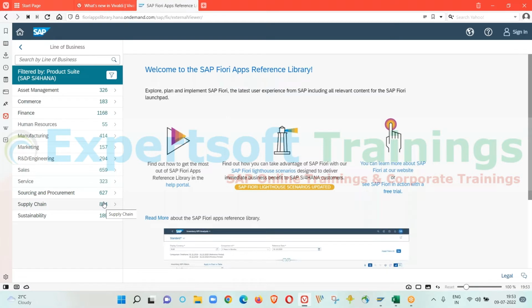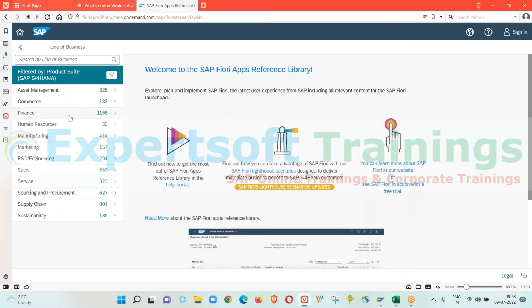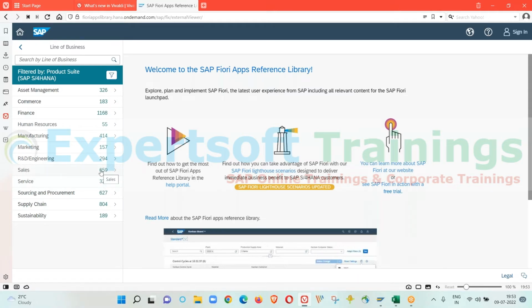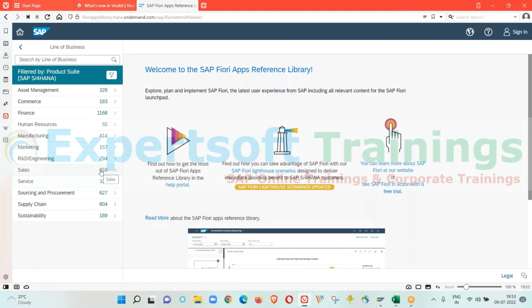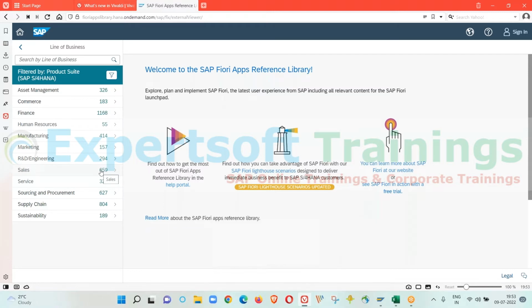In 1609 or 1709 at the time, or 1610 or something, there were very few transactions, very few applications. In finance only, we have around 300 plus. Rest of the things hardly 50, 80 like that. Now coming to the new version, how many transactions have increased? That means they keep on changing existing GUI transactions to new Fiori-enabled ones. They will be developing new transactions and assigning them to the new versions. Now it is at 2021, I think.